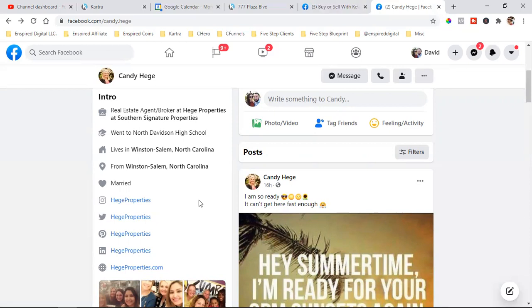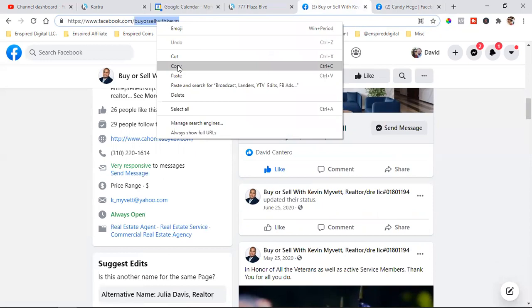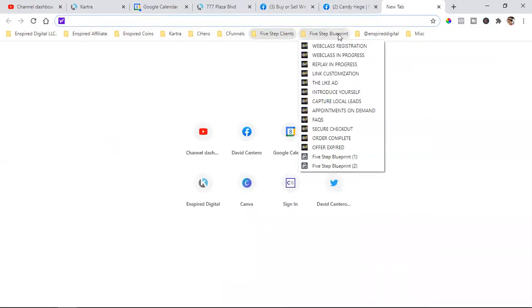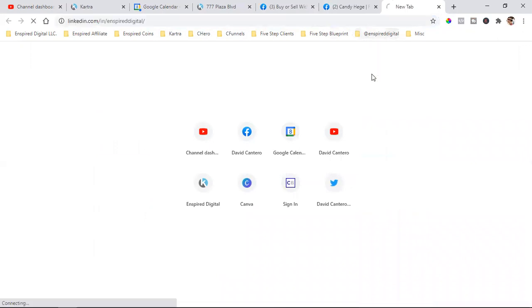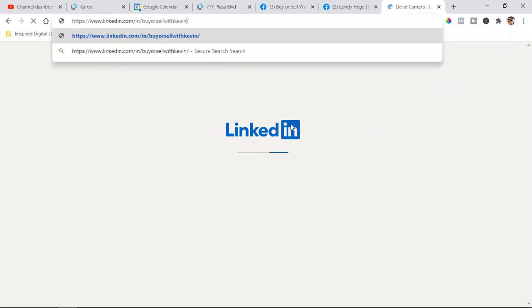So what she did is she literally went the extra step and she customized every platform. Because the last thing you want to do is what I have over here with buy or sell with Kevin. If you don't have that for everything else, then I wouldn't even recommend it for Facebook. We need that for everything. So what tends to happen is you'll end up getting that one name, and because we didn't lock it on everything else, someone else got it on LinkedIn.